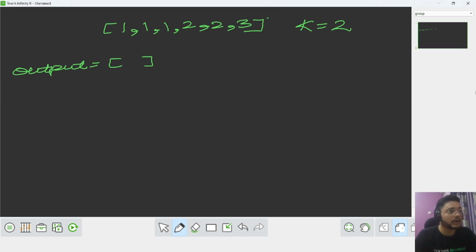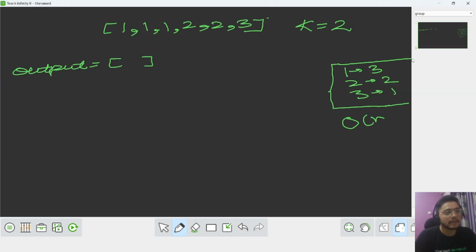So what I'm going to do is make a dictionary. Out of that, the frequency of 1 is 3, then the frequency of 2 is 2, then the frequency of 3 is 1. So this is our dictionary. It will take how much time? Order of n, because we need to traverse from the start to the end of the array to make the dictionary, so it will take O(n) time complexity.